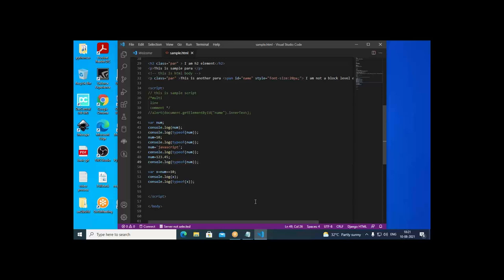Okay, we have numeric type of data, then we have string type of data, then what other thing? Boolean type we have, undefined we have, then also null value we have, then one more thing is symbol. Regarding symbol, we will discuss in later sessions. So like this we have data.